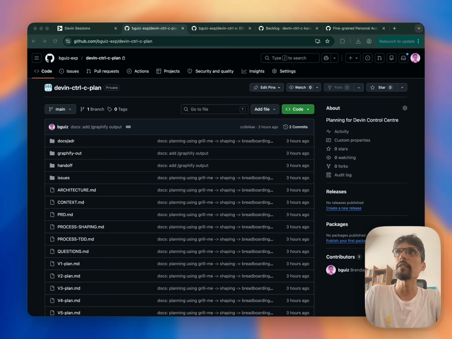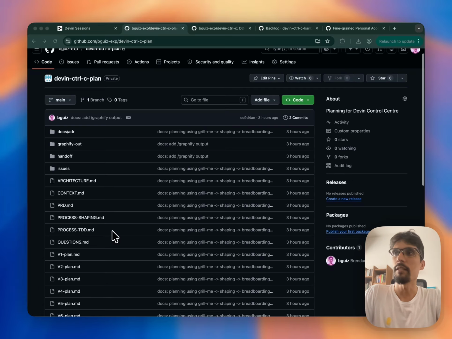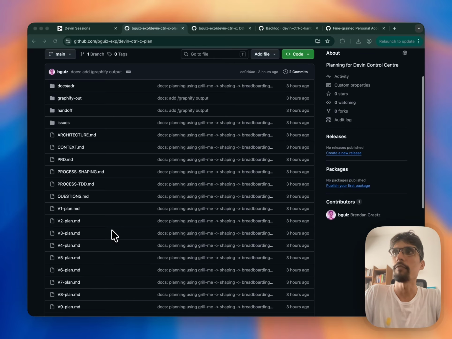Today, I'll be building something brand new with Devin, and here's what I've done so far to prepare for this. I've spun up a couple of skills. One is the Grill Me skill from Matt Pocock, and the other one is the Shaping skill from Ryan Singer. And between these two, I have created a set of extensive planning documents.